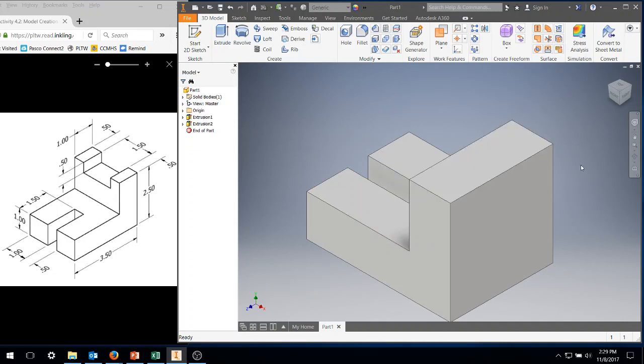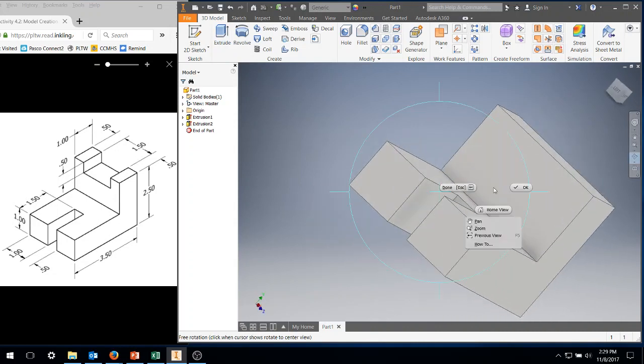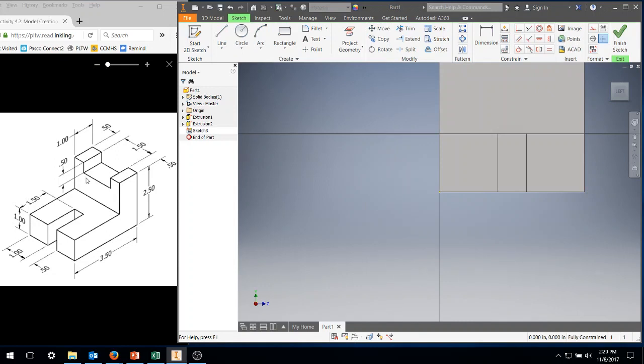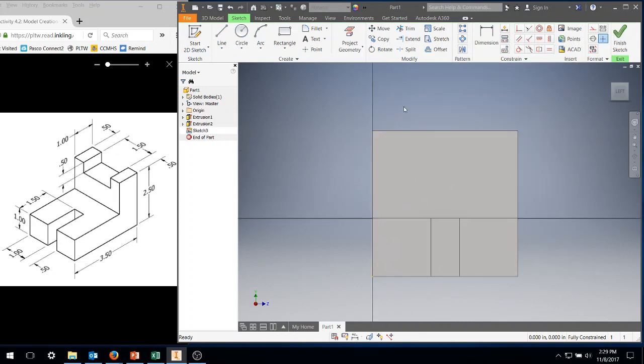Hit OK. Go over here, my rotate tool, rotate around so I can get this other face, right click OK to get out of it. I'll select that front surface, start 2D sketch. I'm going to draw this portion here. So it's 1.5 inches by 1/2 inch wide. Rectangle, 1.5, tab, 0.5, enter. So we have that, right click OK to get out of the rectangle tool, dimension.